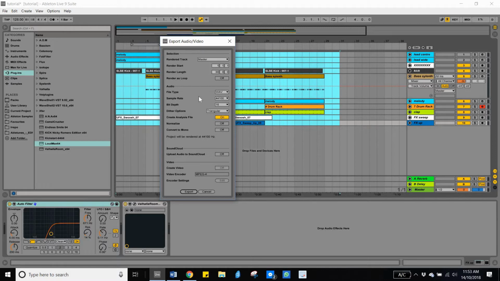And we're creating a wave file, which is good. If you're working in Ableton 10, I think you can just go straight to MP3, which is fantastic. It does save a step later on. If you're using Ableton 9 like me, then just create a wave file. Sample rate 44100, that's good. Bit depth 16. That's all looking pretty good.